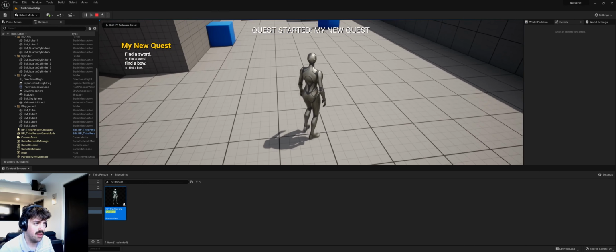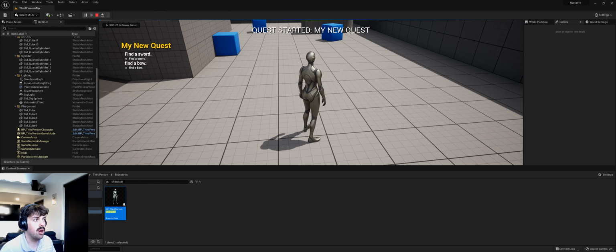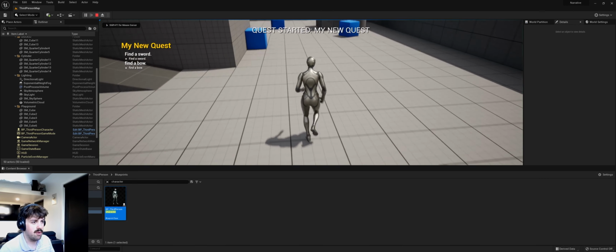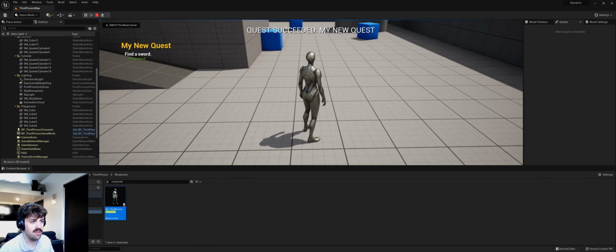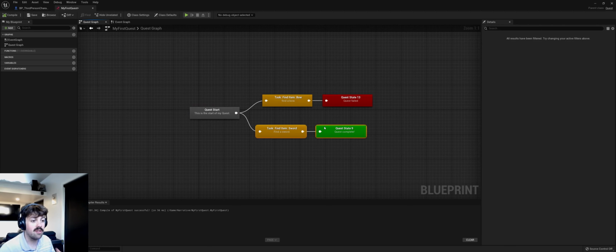Alright, so now if we hit play, we can either find a sword or find a bow. And if we press 2 and find the bow, it actually fails the quest. And if we press 1 and find the sword, it actually succeeds the quest. So that's a quest with a way to succeed the quest and a way to actually fail the quest. What if we wanted the player to have to find the sword and the bow? There are a couple of ways to go about this.